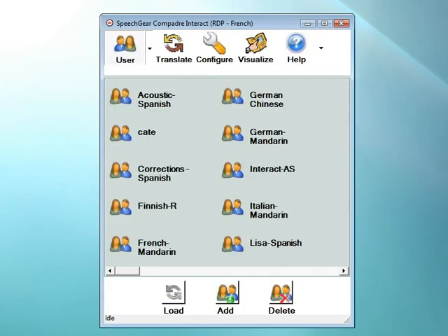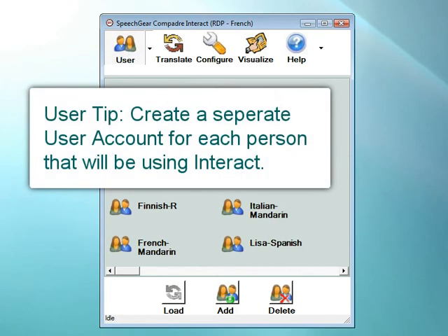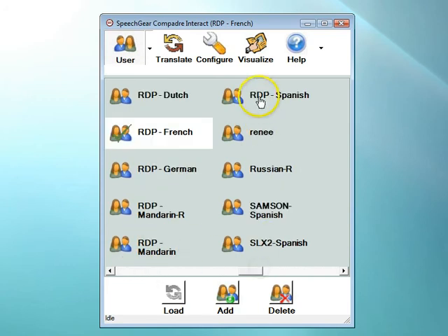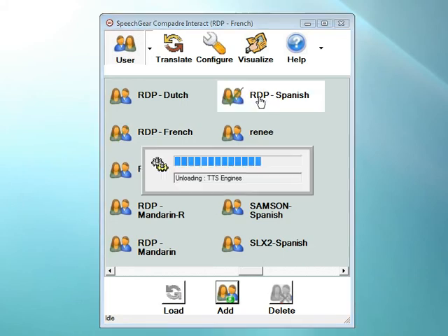The user page is where all your user accounts are located. Each user account stores all of your preferred settings. You can have as many user accounts as you like. Typically, you will have one for each person that will be using your system and one for each language pair. I've set up accounts for lots of languages, such as German, Mandarin Chinese, Italian, Finnish, and French. Here's my Spanish user account. To open up a user account, just double-click on the icon and all of your settings are automatically loaded and you're ready to start interacting.